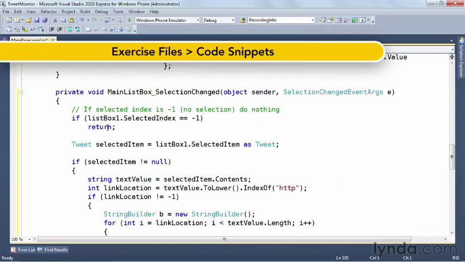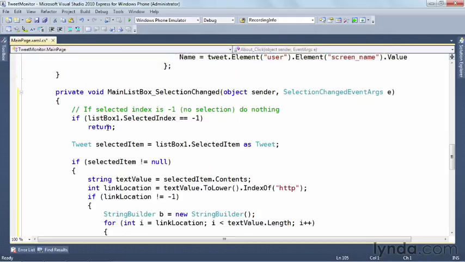Since links in tweets are not actually hyperlinks in the traditional sense, there's no markup to tell us that that's a link. So what we actually have to do is to parse the data ourselves, looking for HTTP and then determining the complete length of the link.